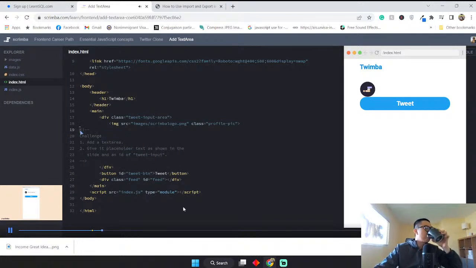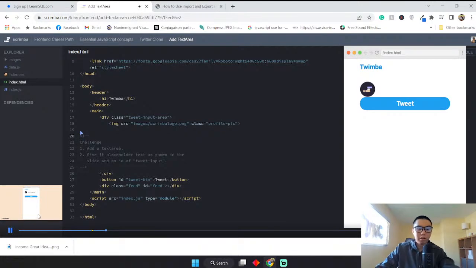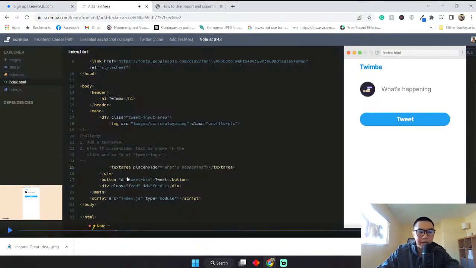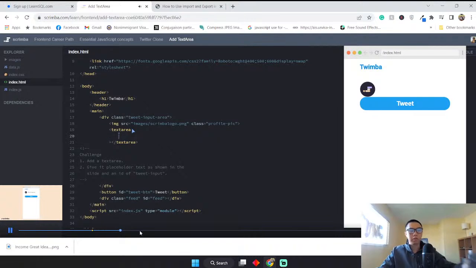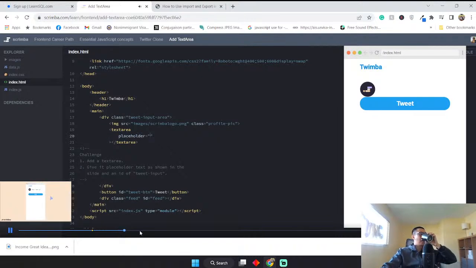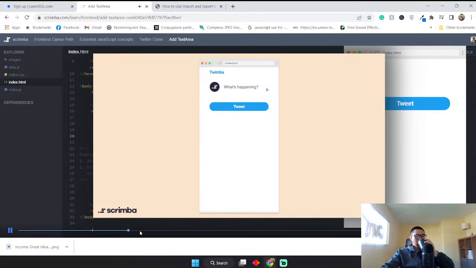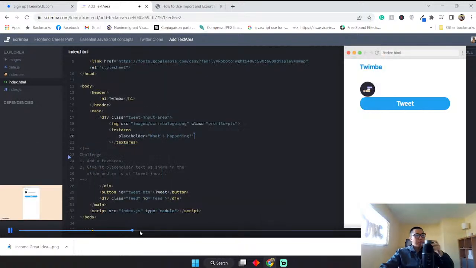Okay, hopefully you got that working just fine. So I'm going to come in here and set up the text area tag. And of course that needs a closing tag. Oh yeah, forgot the ID. ID of tweet-input. Right, there we go. Now I'll bring this down onto a new line and we'll give it some placeholder text, and the placeholder text that we want is what's happening, question mark.